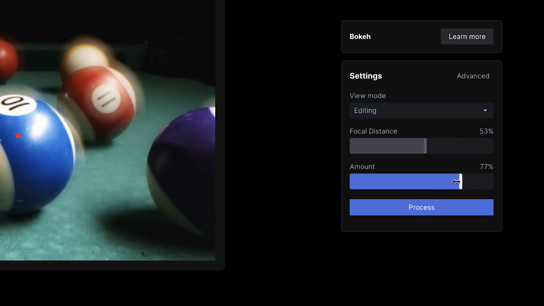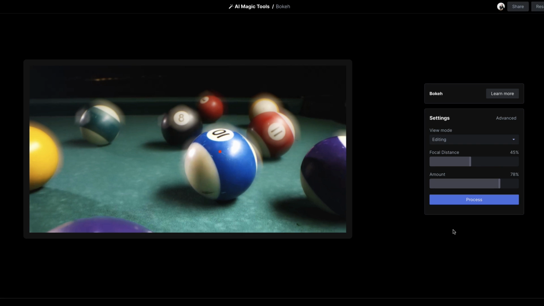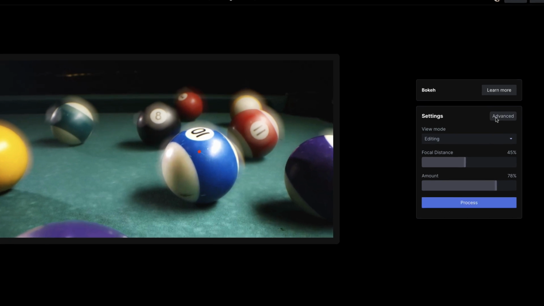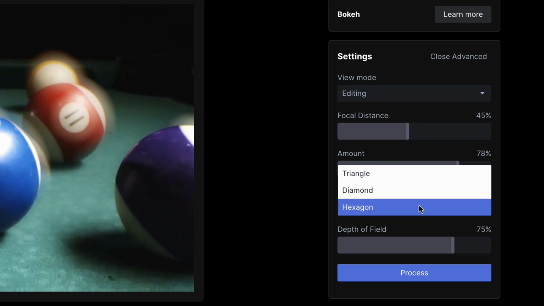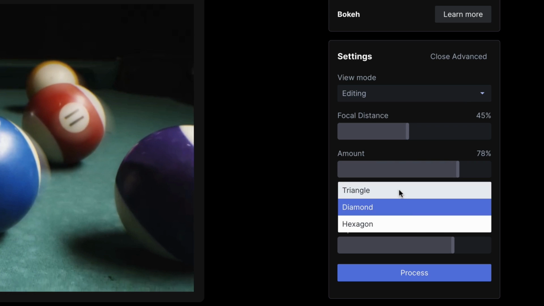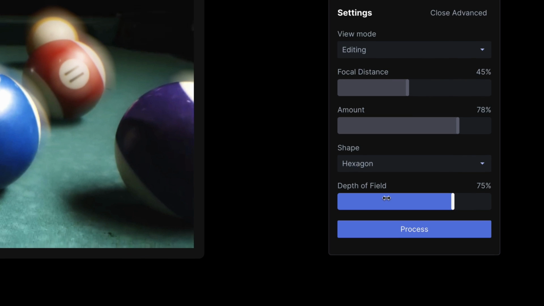I can control the amount of focus or the amount of blur with this slider here, and this is simply setting the intensity of the bokeh effect. So if it's looking a bit overdone, you can always dial it back a little. I have even more options in the advanced settings if I want to tweak the shot even further. You can change the shape of the blur. You can choose between triangle, diamond, or hexagon, and these are pretty popular shapes seen in different lenses.